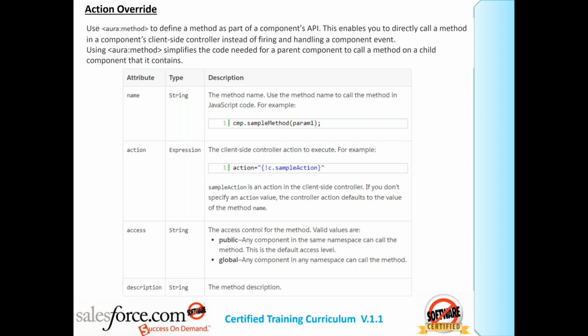Next point, action override should have public and global access. Right? Now, let's go ahead and see the first action override. What is an action override? Let's do it practically.